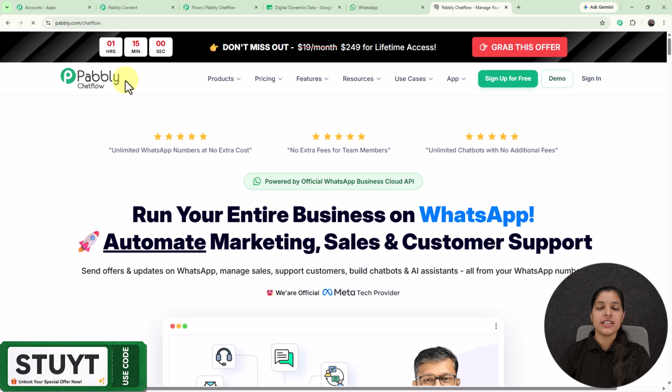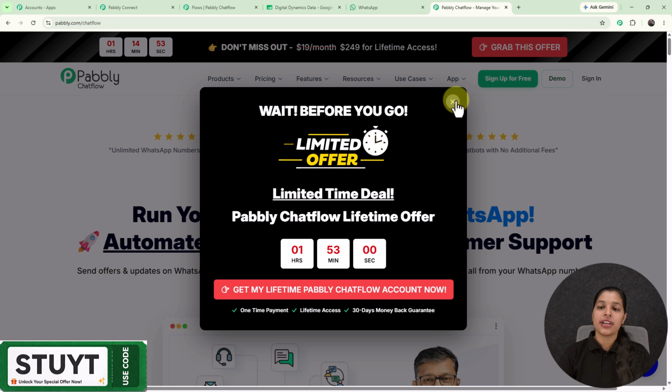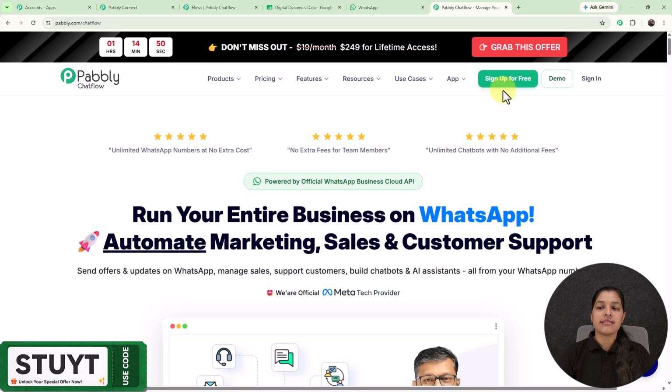So for accessing Pabbly Chatflow, you have to type the URL, that is pabbly.com/chatflow. And once you enter the URL, you will land on the home page of Pabbly, where you will see two options, that is Sign In and Sign Up Free. So if you are a new user, then you can just click on Sign Up Free, and as Pabbly Chatflow is currently offering the free trial, you can try it for free. And if you are an existing user, then you have to click on Sign In.